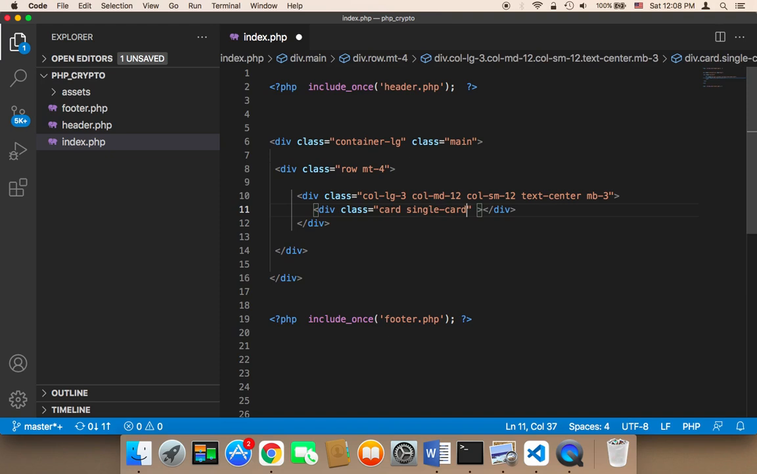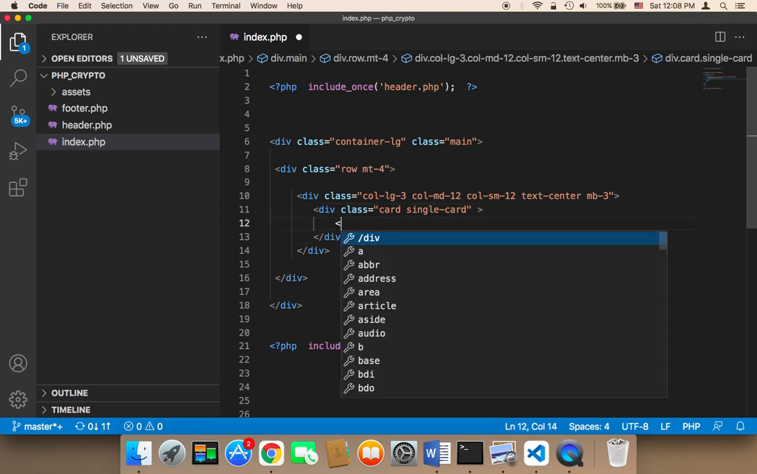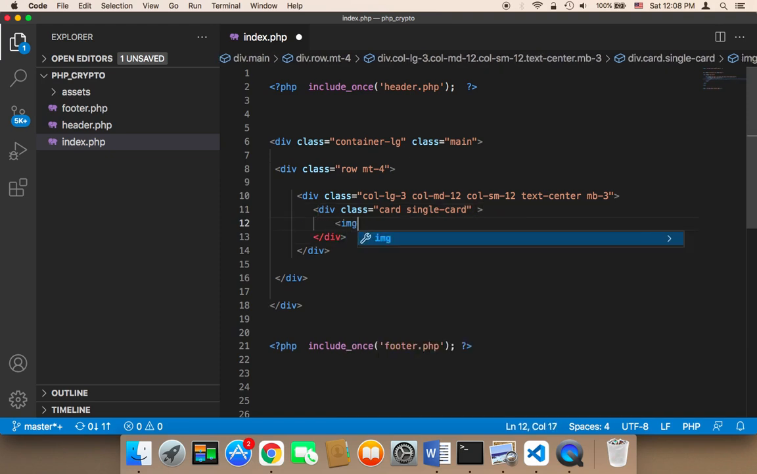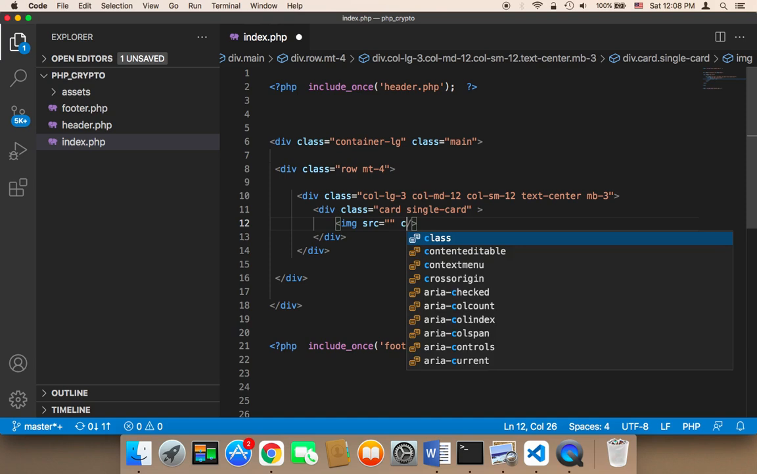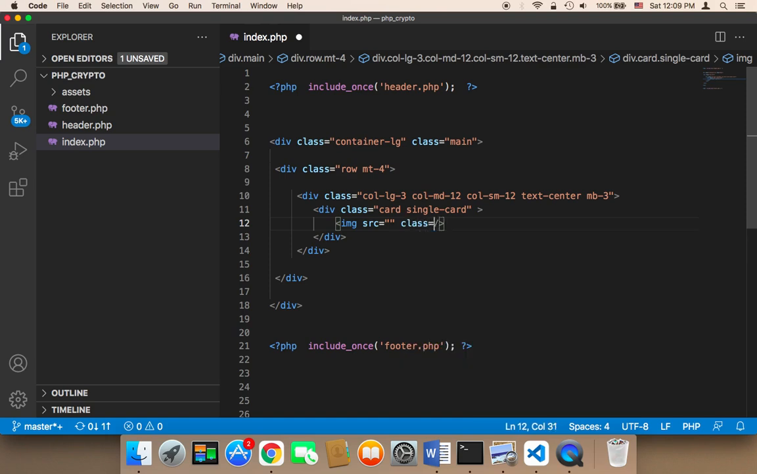And inside that card, I'm going to display an image. I'm going to say img, and this img should have a source, and for now it's going to be empty. And also I'm going to give it a class. I'm going to say class is equal to card single card img.